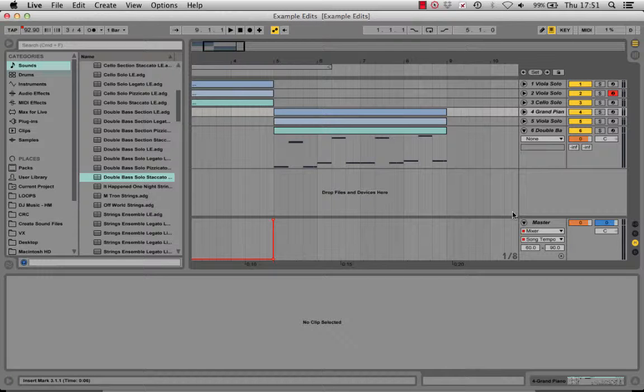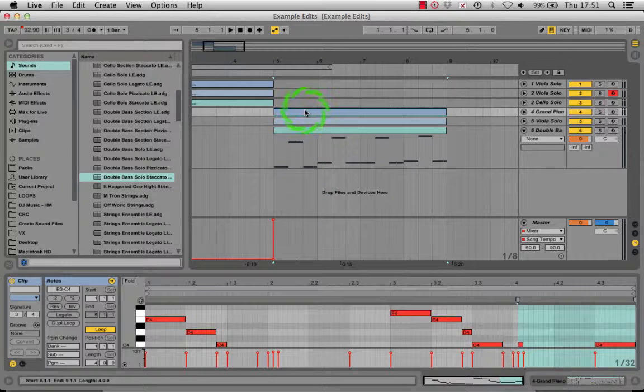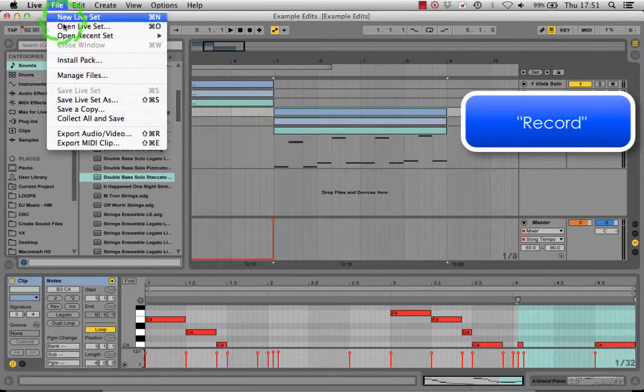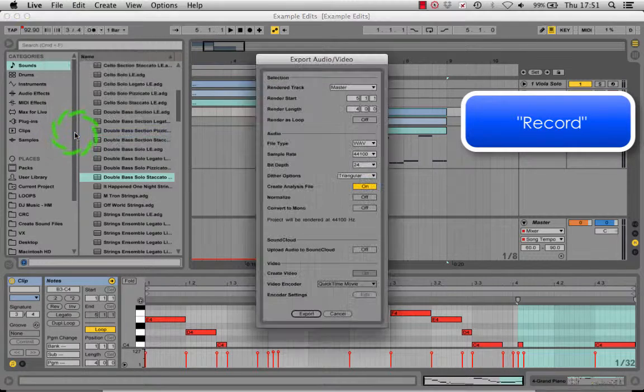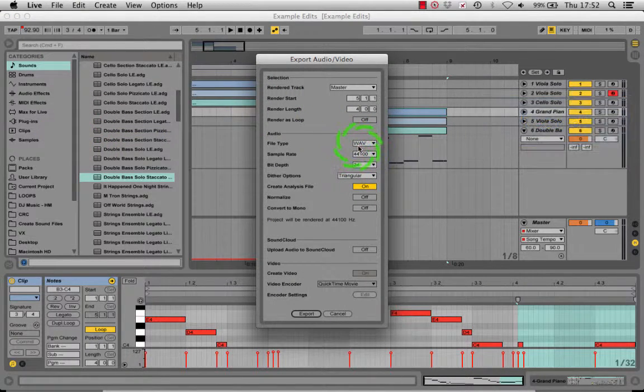There it is. Okay, final step, I will record and render the file. So select what I want to record. I'll go to File, Export Audio and Video. So I can select file type WAV. I'll take a sample rate of 44.1 and 16-bit, which is the Redbook standard for a CD.